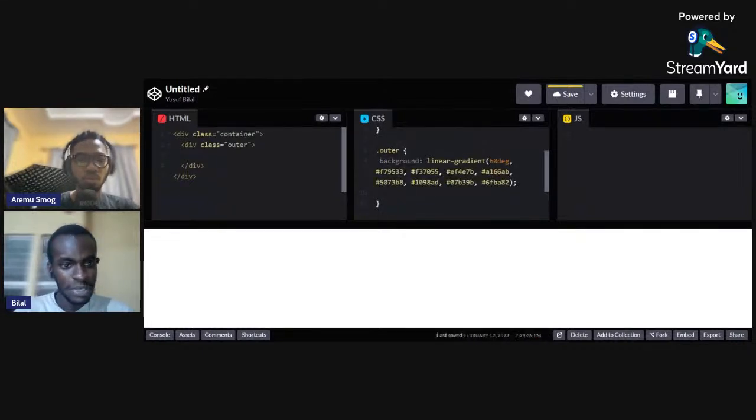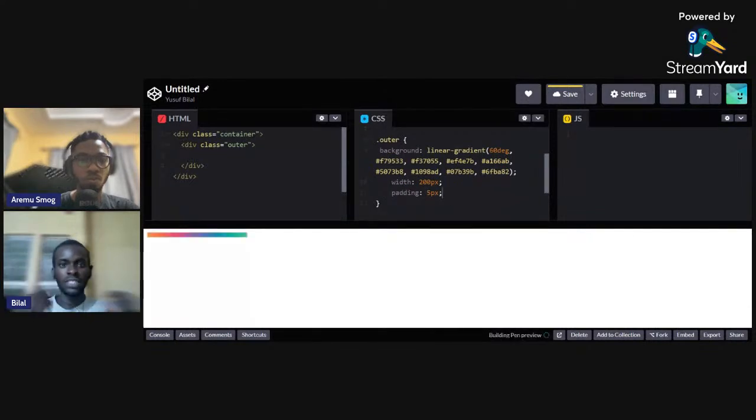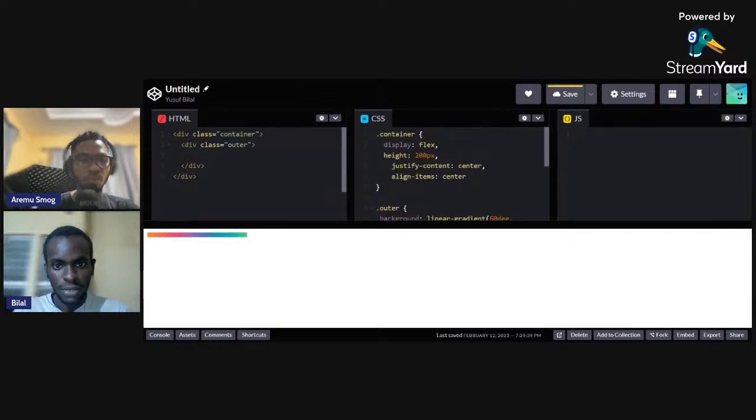Also, I'm going to give it a set width. That's 200 pixels and a padding of 5 pixels. Like I said, the padding is just so you could see, if you look here, we can already see the background now.